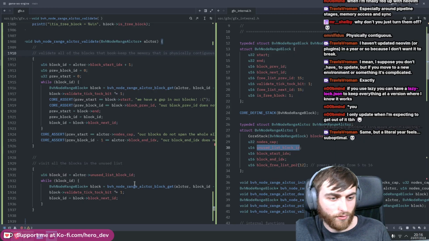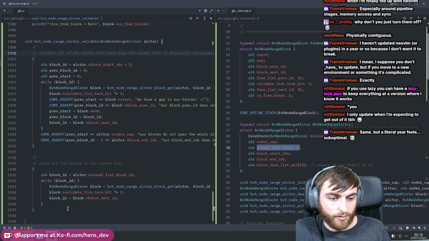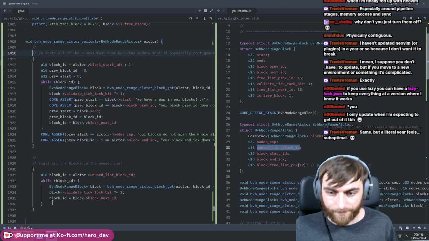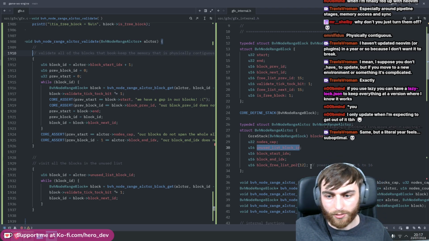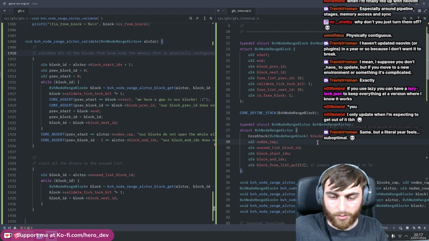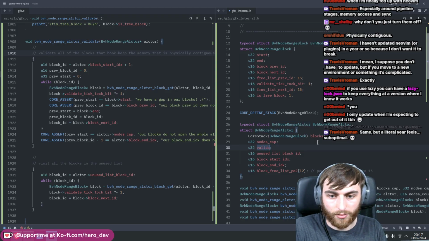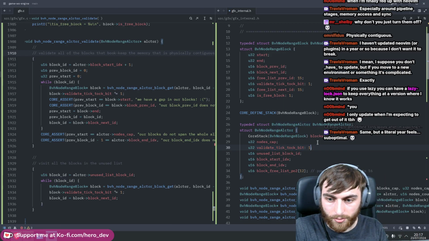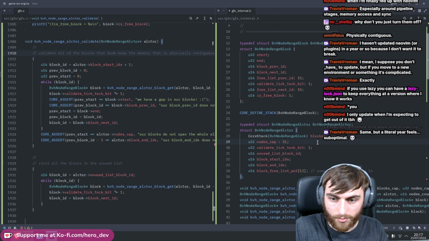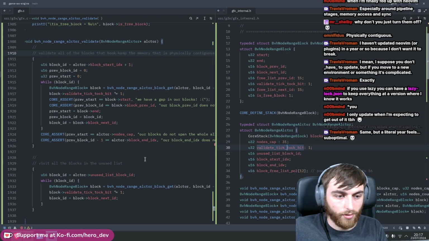Right. So that should have visited every single node and done the toggle the TikTok bit. So I think we could store somewhere... right, let's store the validate TikTok bit also in the allocator. So that defaults to 0.